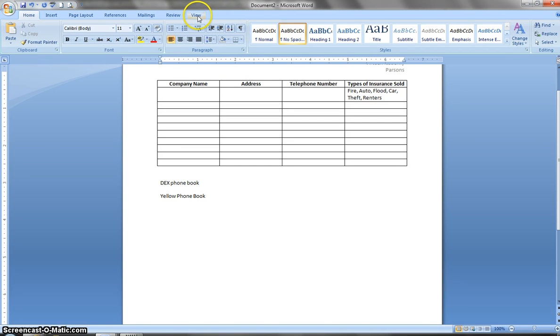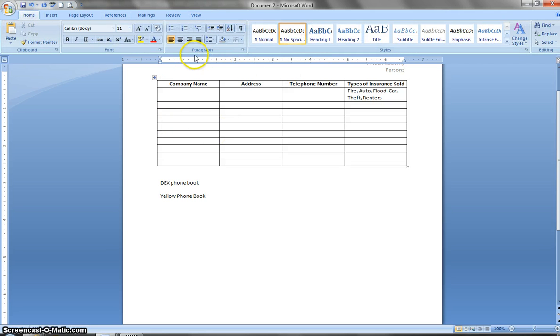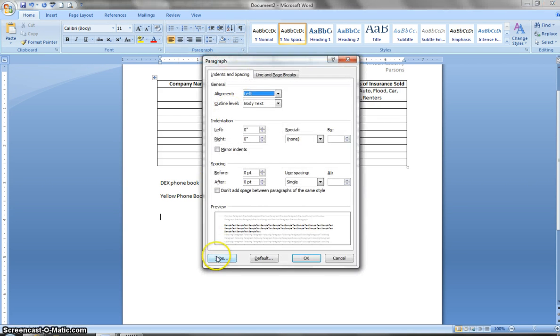If you're not viewing your ruler, would you go to the View tab and click on Ruler so that we can see those tabs go into place? Back at my Home tab, I have a paragraph group, and then I have a paragraph launcher. Right now I'm going to hit enter to get off of that line so that I'm all separated. I don't have any tabs in right now. Nothing's on my ruler.